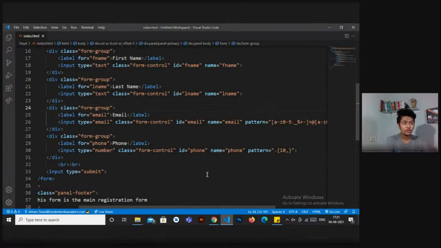And now we will move on to our next thing, that is the security part. So in security, message, I got it. Okay, done.